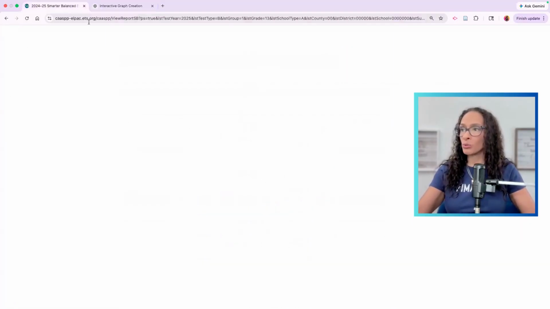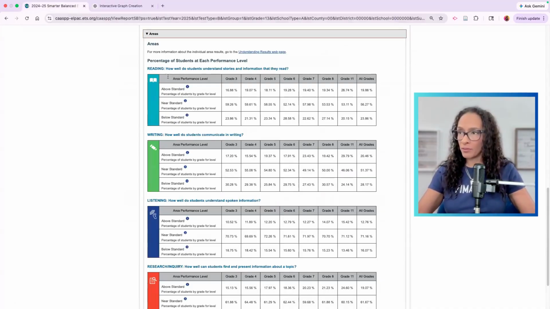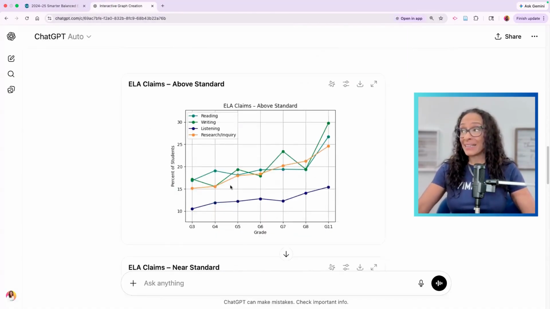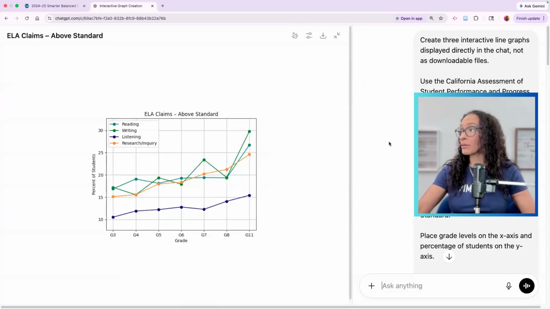Now, I showed you that you had above for each one of the claims. And reading is this color teal, writing is green, listening is a cobalt blue, and research and inquiry is orange. So you can see that for the state of California, there is a trend. You can see in teal and green, they look a little similar. So let's just make it a little bit bigger here.